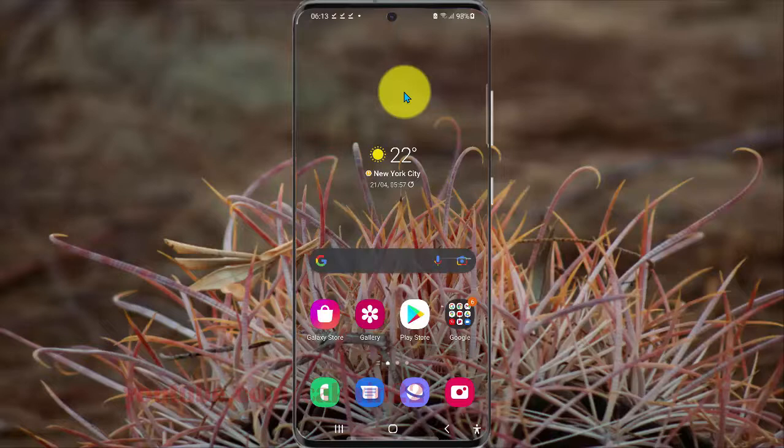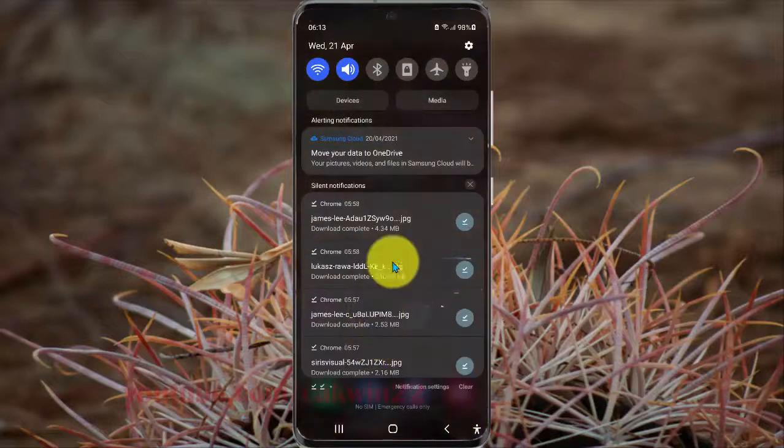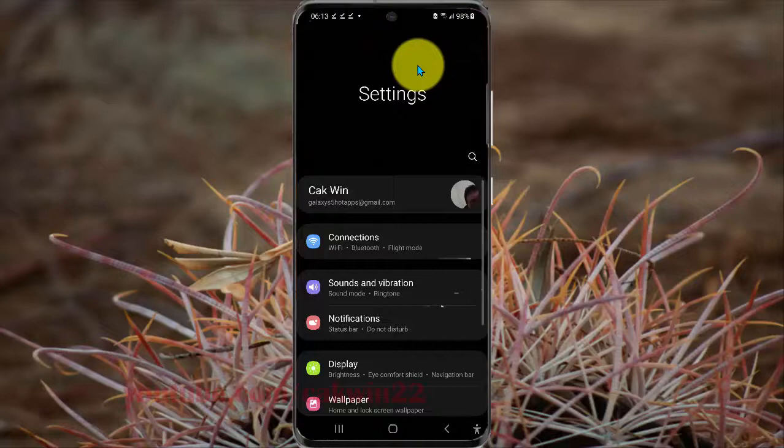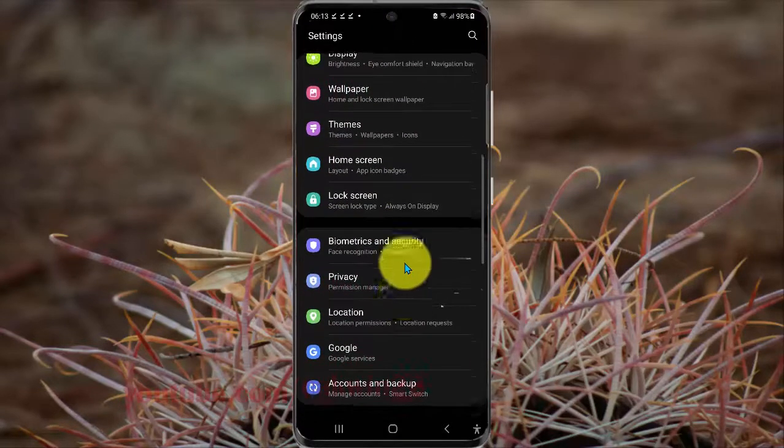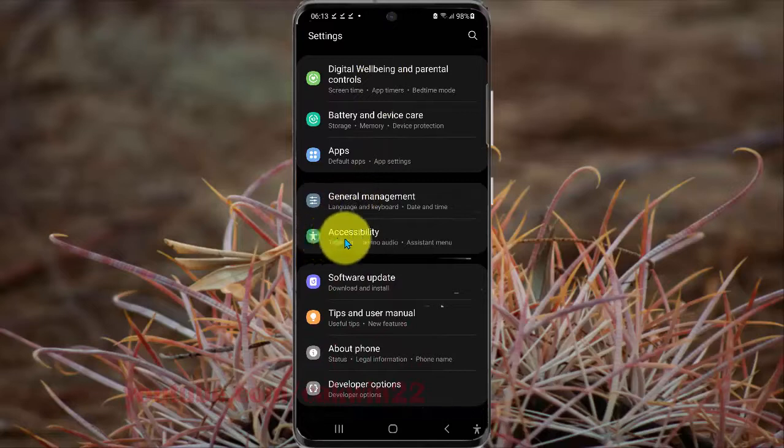To set speak keyboard input load as characters and words in Samsung Galaxy S21, S21 Plus or S21 Ultra, open settings. Swipe the notification panel and then tap the settings icon. Scroll down the settings screen, find accessibility, and then tap accessibility.